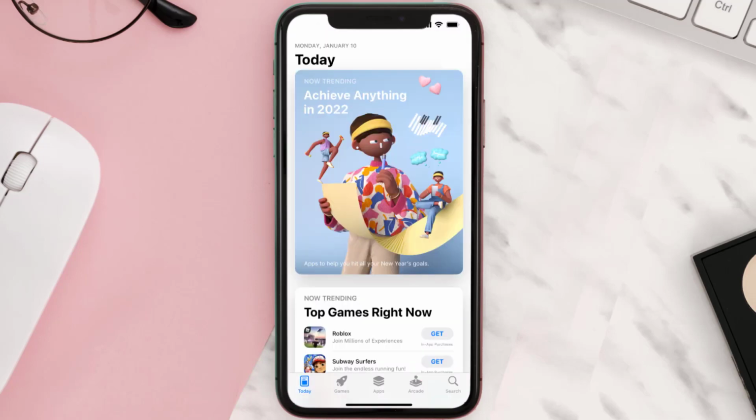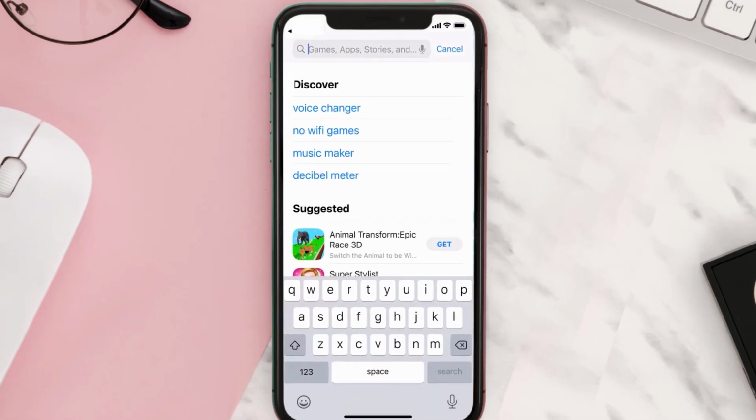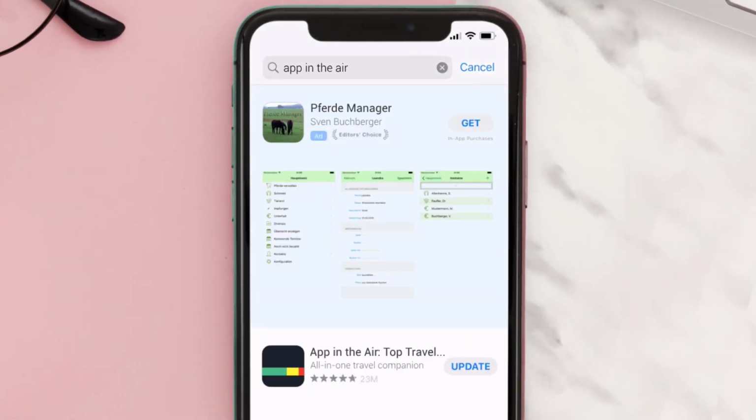Open up App Store on your device, and then tap on this search icon in the bottom right corner. Then search for the app in the Air app, and if you see this update button right next to the app name, simply tap on it to make sure you're running the latest version of the app.